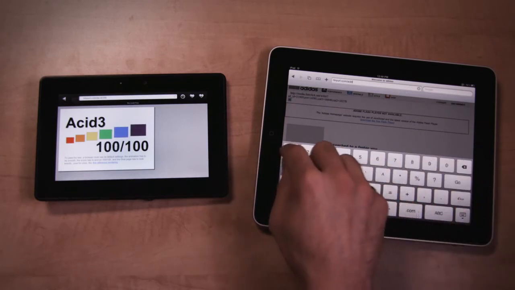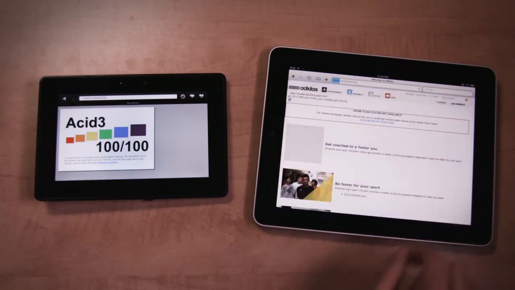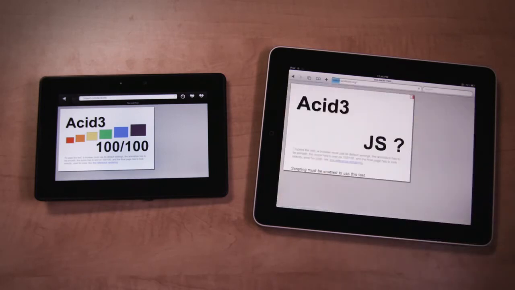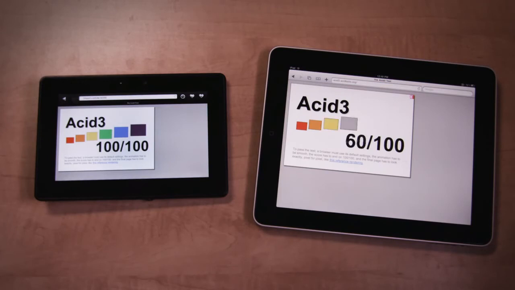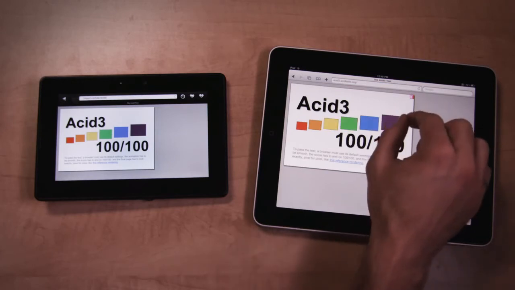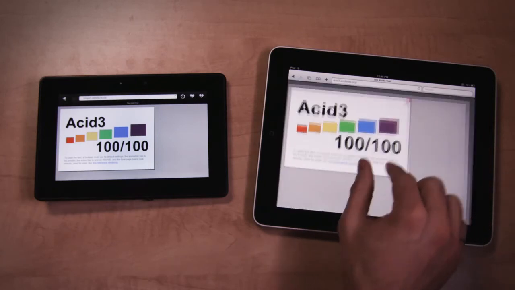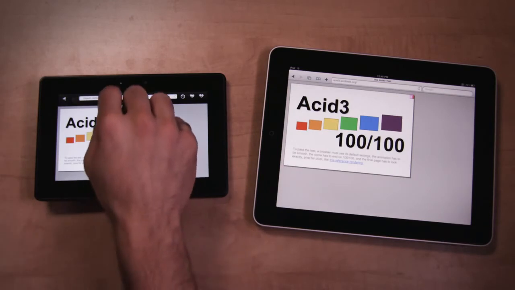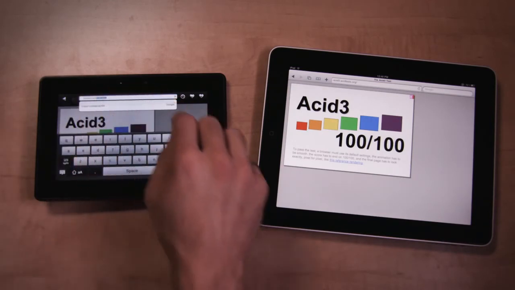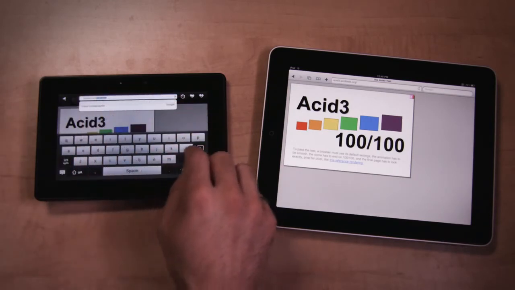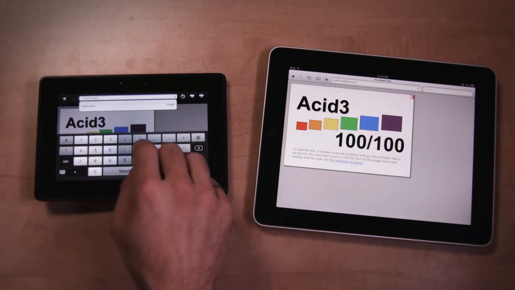You can see that the PlayBook scores 100 out of 100 on ACID3 and has no rendering artifacts. Let's see what happens on the iPad. It also scores 100 out of 100, but if you look closely, you'll see in the top corner that there's a small rendering artifact. And this means that they don't have pixel-perfect rendering in this test, where PlayBook does pass that test, and that translates into better rendering and higher fidelity when you're rendering real-world websites.